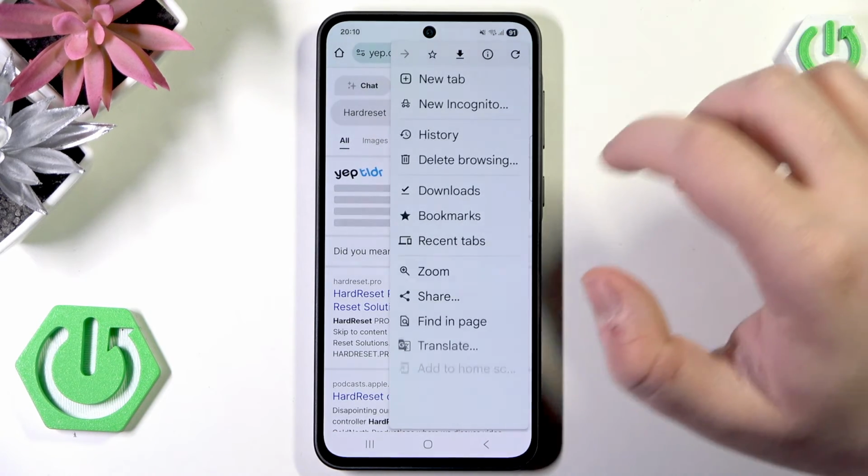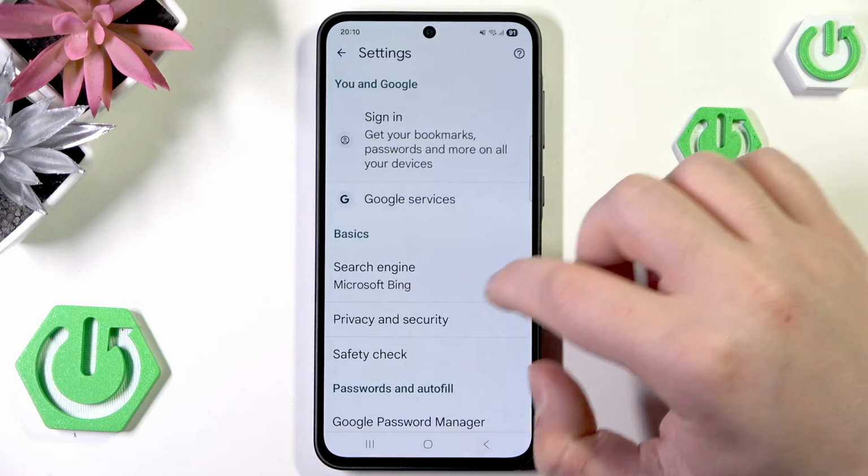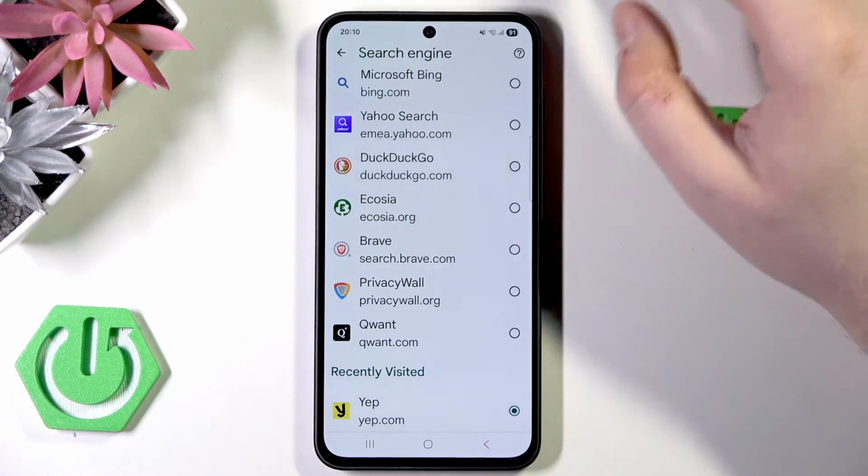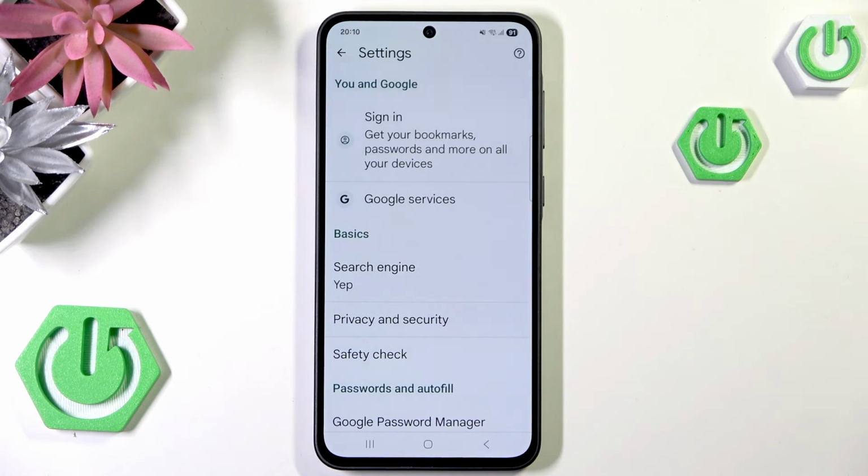Now click on the three dots icon and go to settings. Then click on search engine, and in recently visited you should have yep.com option, so you can select that and then you can go back. And as you can see, my search engine is now changed to Yep.